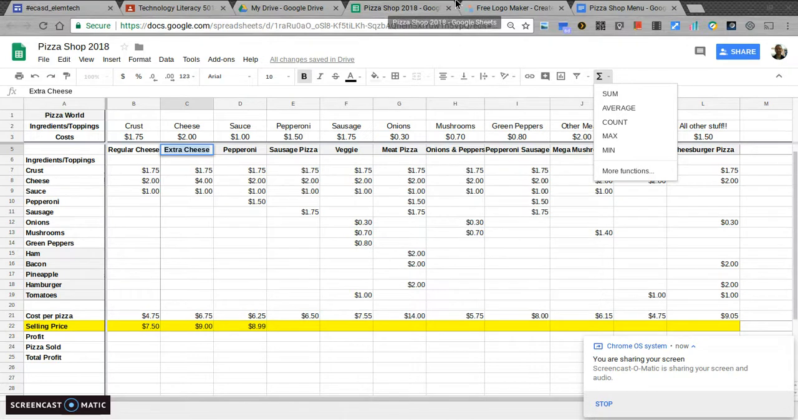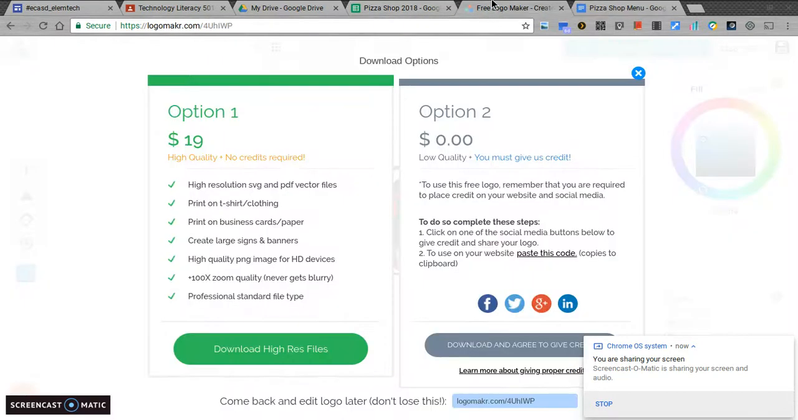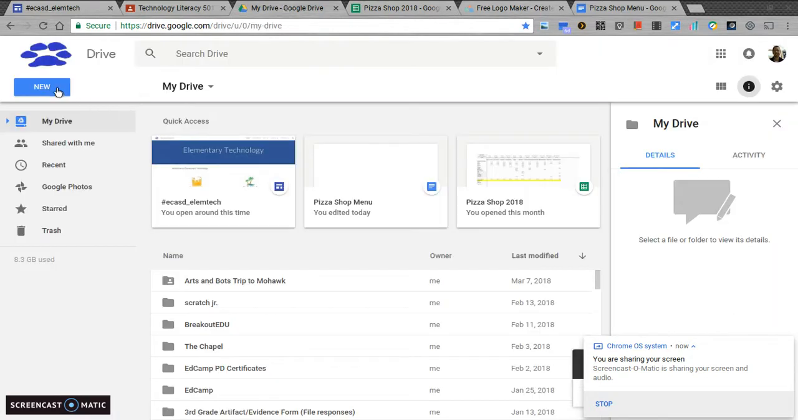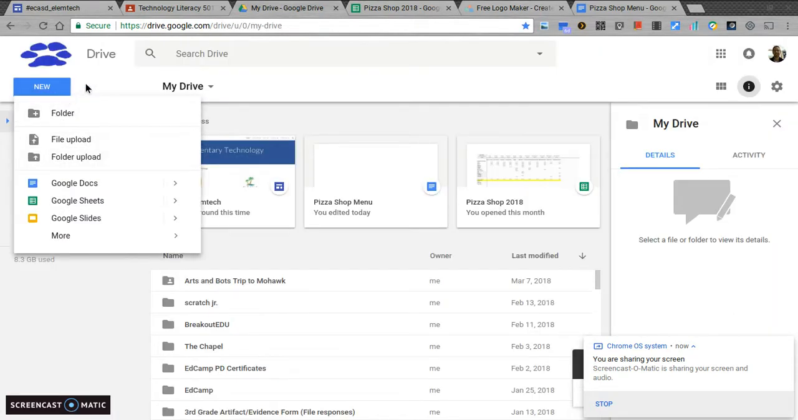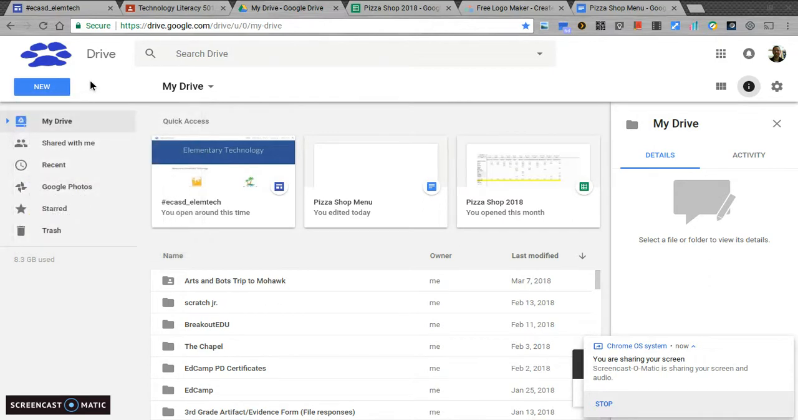Once you have that finished, make sure that you finish your logo from last week. If you didn't, that's fine. You can make one real quickly here in class. Download it using the free version of it. Make sure that you upload it in your Google Drive. File, upload it into your Google Drive. That's where it's going to sit.